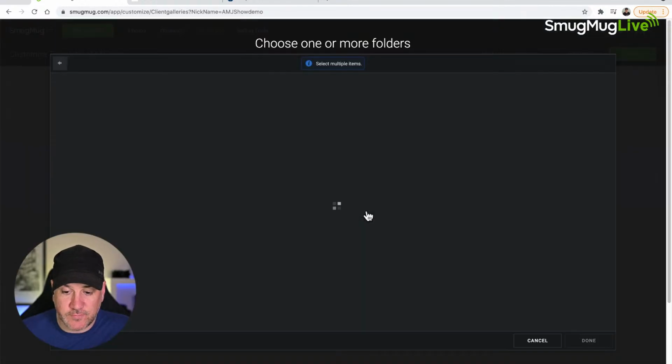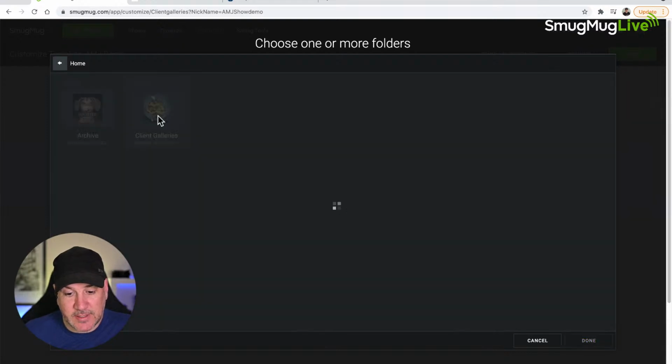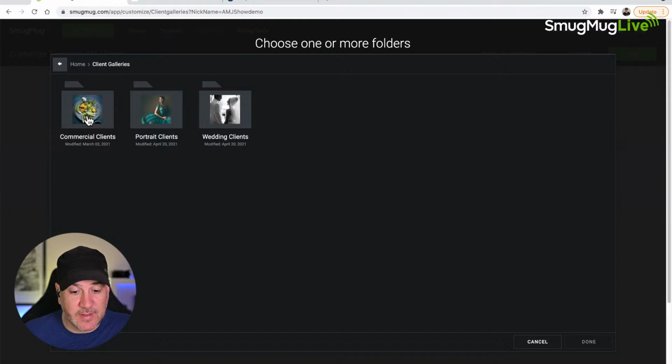Now, when I click on choose folders, it takes me to the folders picker. And in this folders picker, you will see all the folders that are available on your site. Now, this is a demo site, so it doesn't have a great deal of content on it. It only has two folders. One is an archive folder that's unlisted and not being used for the site purposes, just for storage purposes. But here's this client galleries folder that I mentioned earlier. And if I click on that and open it, you'll see that there are those three client folders that I showcased earlier in the organizer.